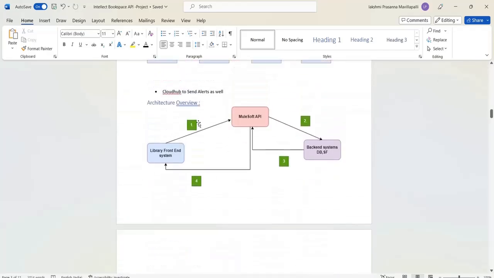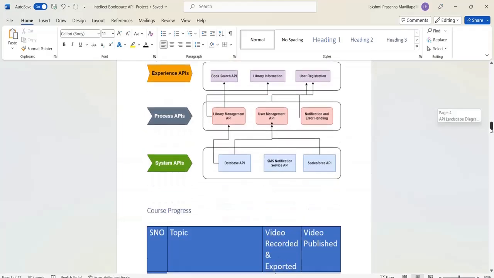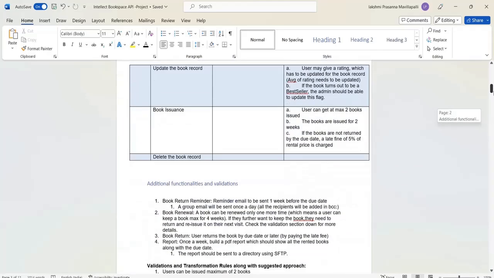If you remember that architecture, the front-end system will invoke our MuleSoft API. The MuleSoft API will go to the backend systems and get the data. Once it gets the data, MuleSoft will send the details back to the front-end system, whatever the response may be. This is the part where we are involved as MuleSoft developers. We need to implement multiple REST APIs. So as part of this library management REST API, this is one of their requirements.